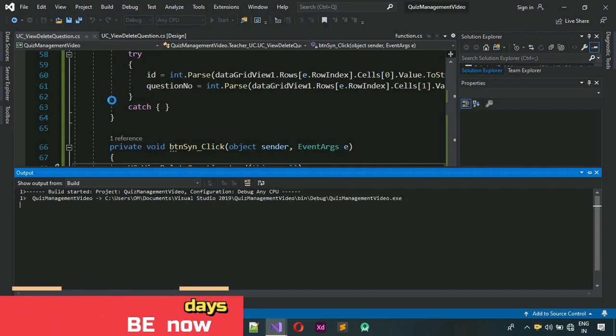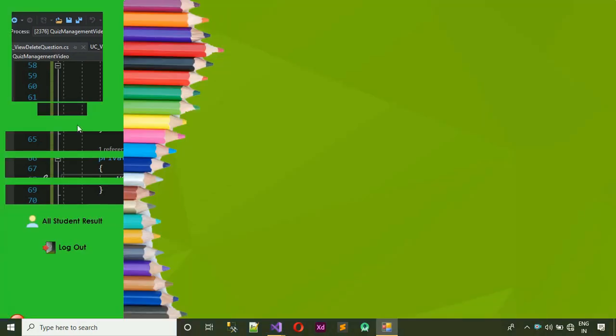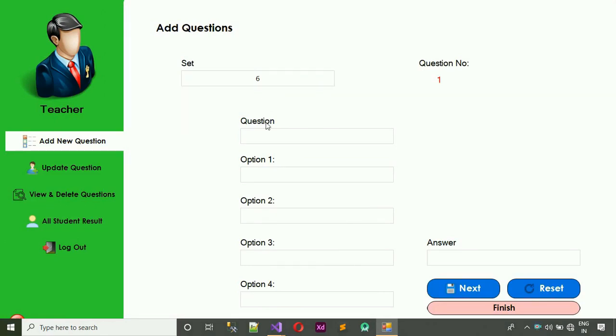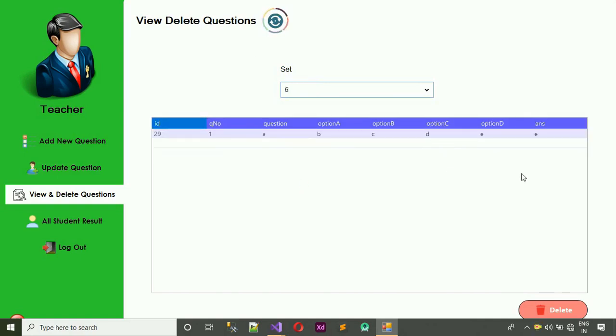And I'm going to add one question to the set 6. So move back over here, click on this one, and you can see this, we have set 6. So A, B, C, D, E, answer is E. Next, okay, and if we move back over here, you can see this, for now we have only 5 sets, but we have added question for the set 6. So I'm going to click on this one, and now if I click on this, here you can see this, we have set 6. Click on this, the question is visible over here.